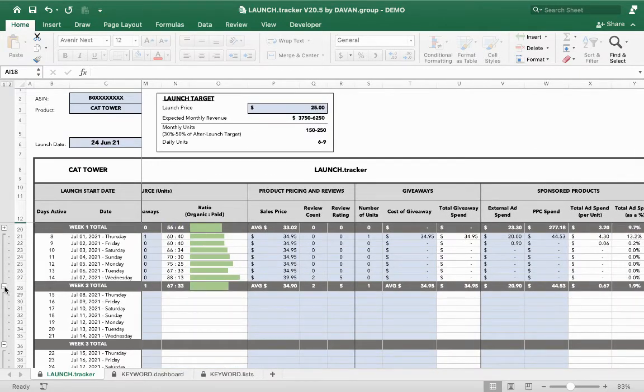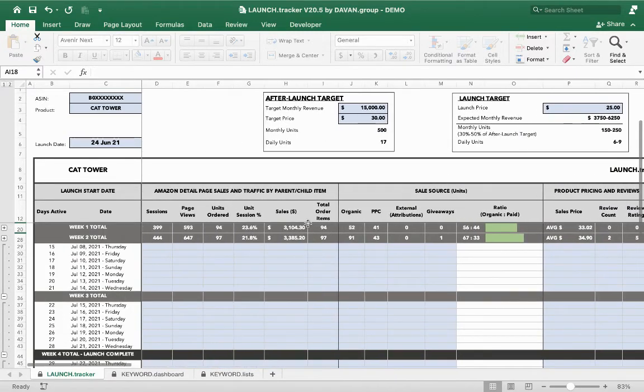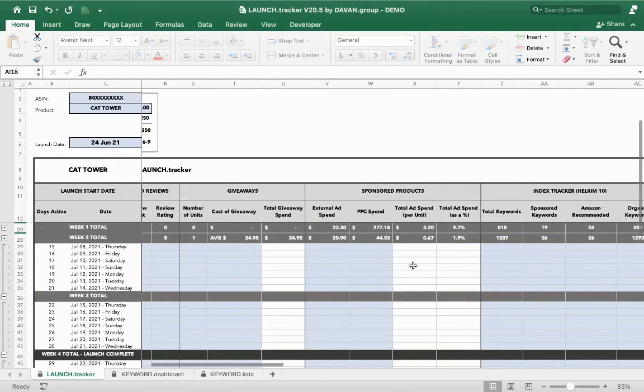And it's nice when you're launching. We track only the first 5 weeks of the launch, so you can just compare week to week. Like our first week here, we sold 94, then we sold 97, but we made more sales because we increased the price, right? So it was more revenue. Okay, and that's the first tab.